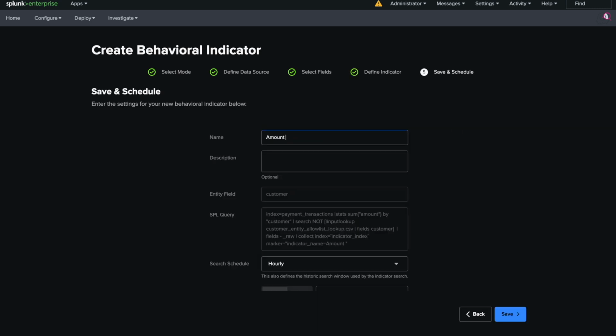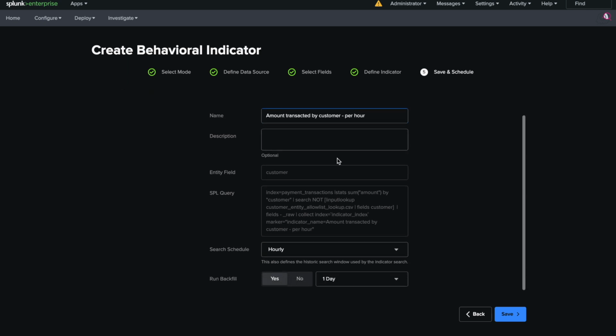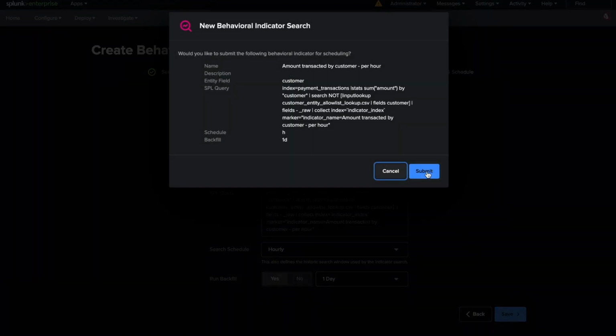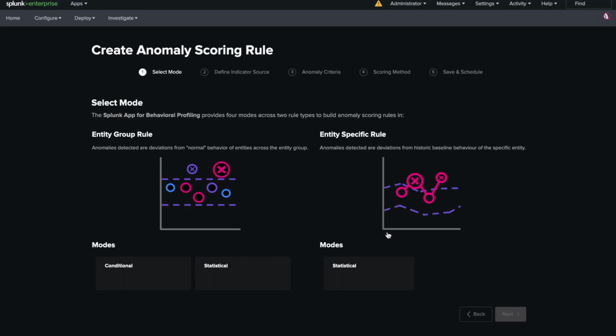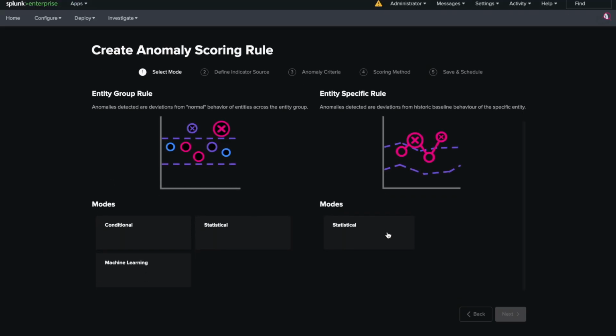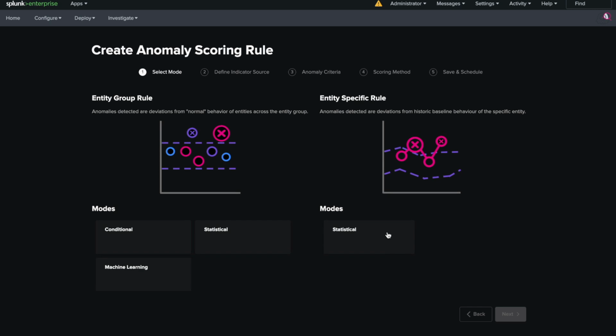Then we give the search that has been generated for us a name and schedule, select backfill to have it run immediately and confirm. Voila! A behavioral indicator search built, scheduled to run hourly and sending events to a highly efficient summary index in a matter of moments. But this is only half of the job. The next part is finding which of these hourly sums are unusual. To do that, we build an anomaly scoring rule, which uses the input of a behavioral indicator search and a specified methodology between entity-specific modes, where each entity has its own definition of normal, and entity group modes, where entities are compared with each other.